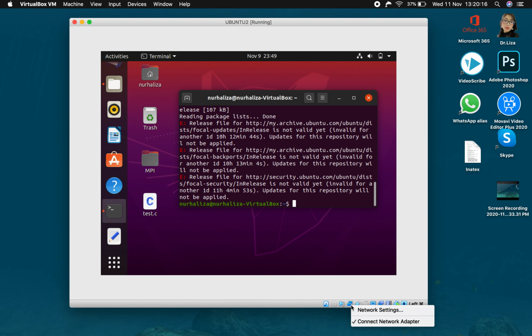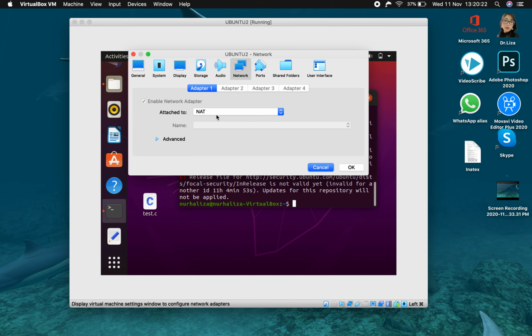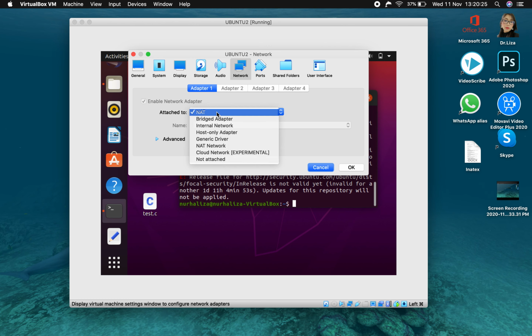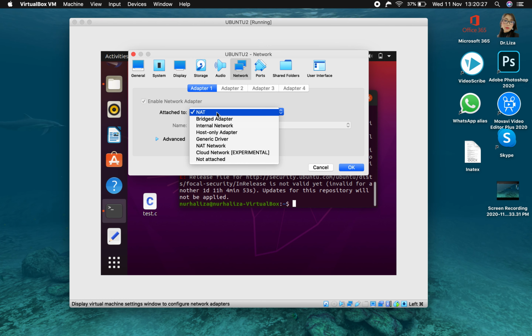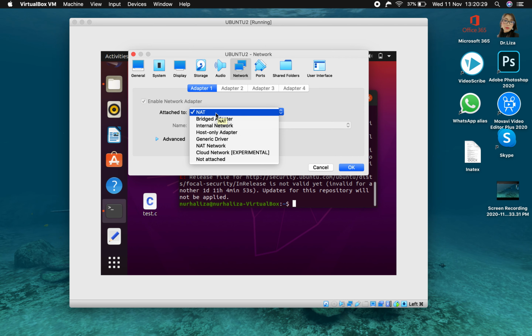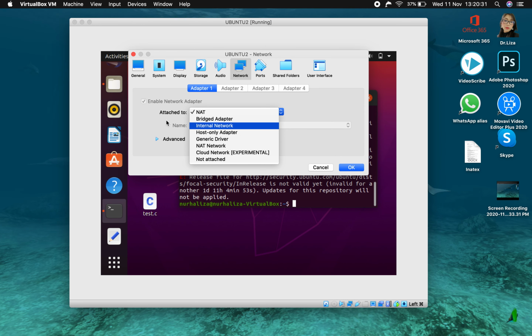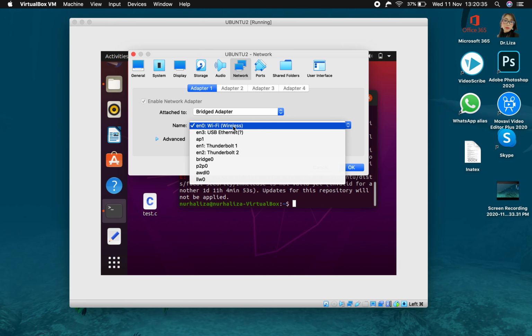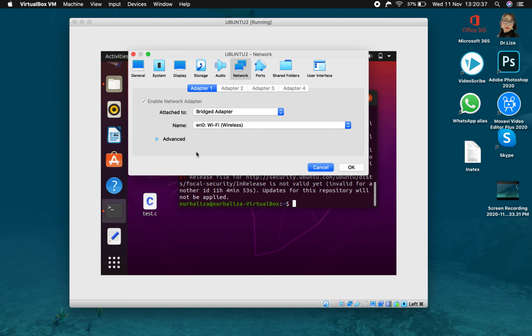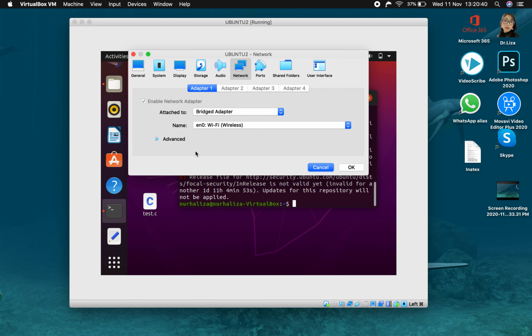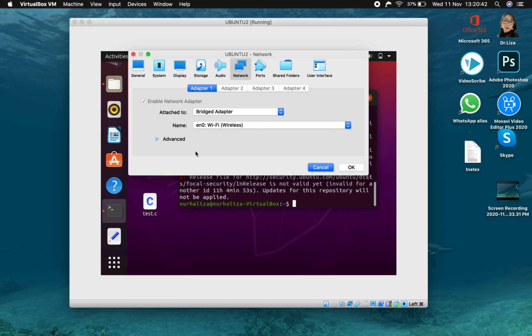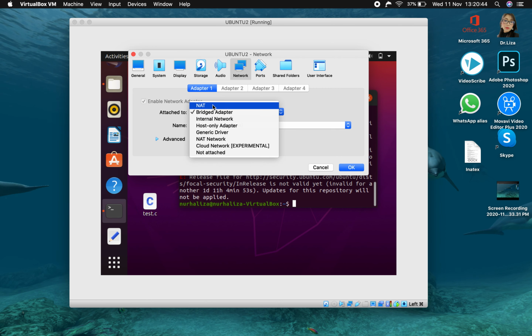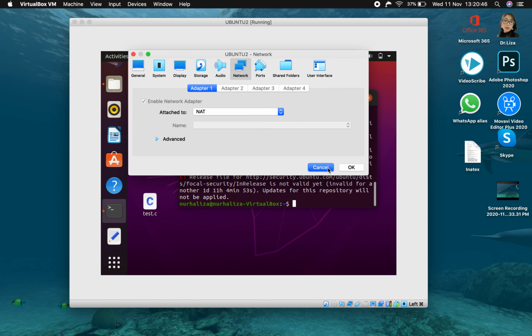Supposedly, because last time I had difficulty when I connect to the NAT, but now it's okay. I don't know what happened, but if you have the same problem as mine, you can use the bridge adapter and select which network card you are currently using. I'm having difficulty connecting to my internet when I'm using the NAT.